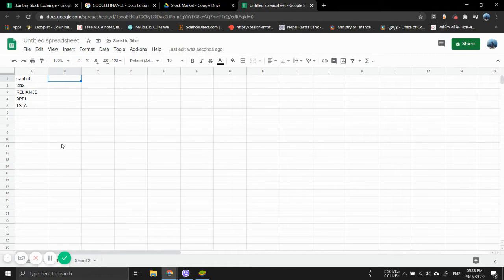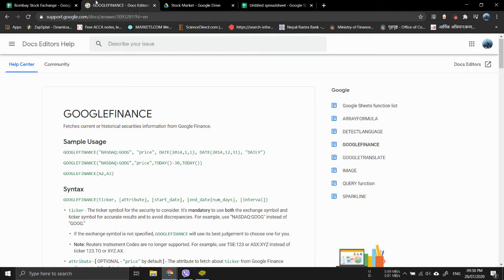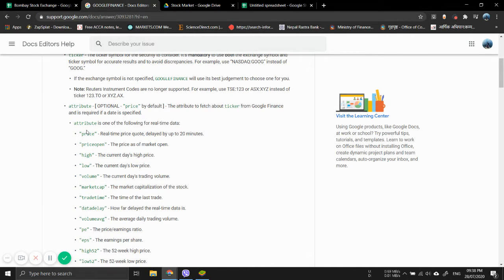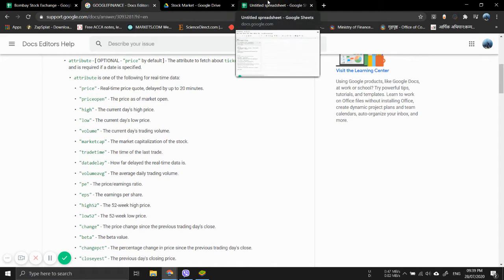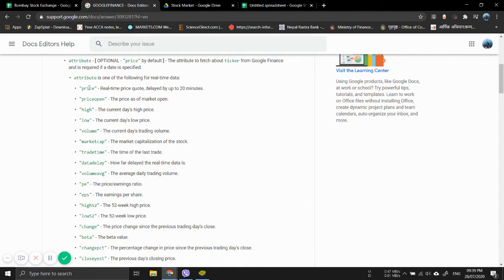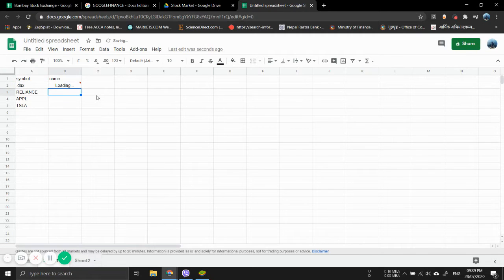So after this, whatever thing that you require, suppose you want the name for this particular company, you could do Google Finance. First of all, enter that function. Ticker symbol will be this. After that, attribute will be name. Your attribute is like your price, open, high, whatever you require. If you require price, you type in price. If you require high, you type in high. In this particular case we just need the name, so we just type name.